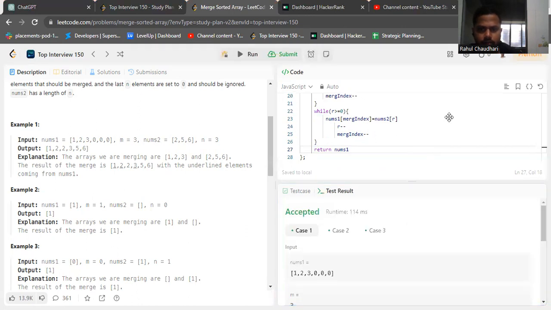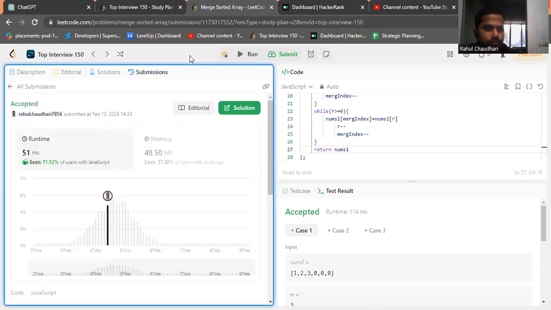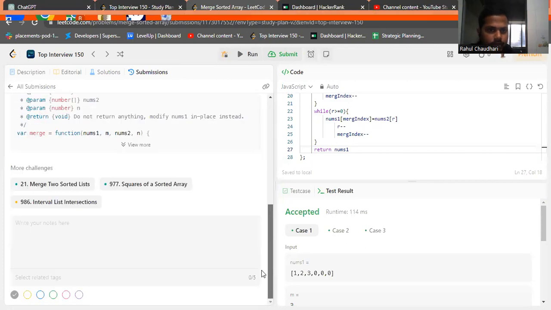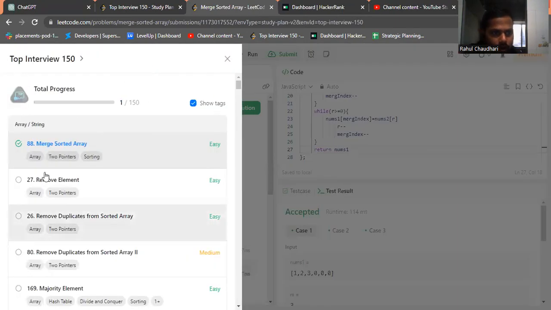Okay. So the test case is accepted. Now we are submitting this problem. You can see the submission is accepted. So you can see Merge Sorted Array is submitted.